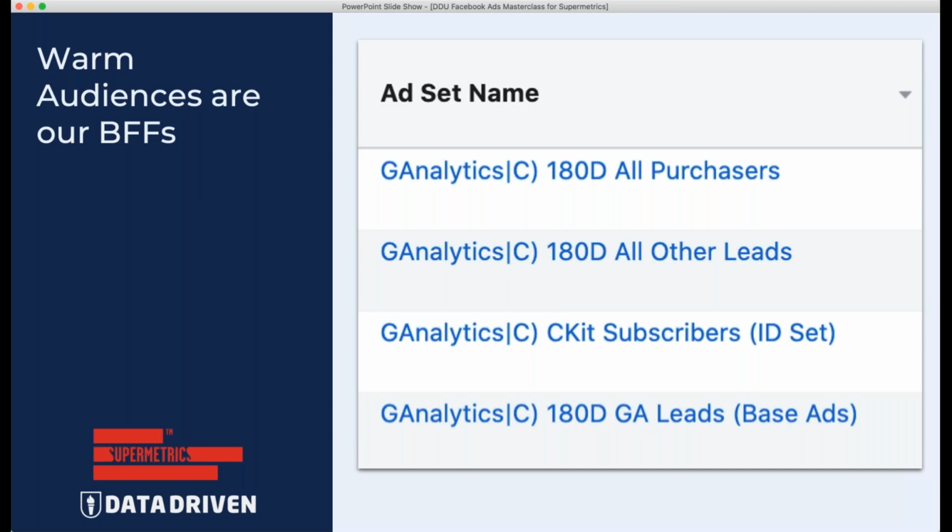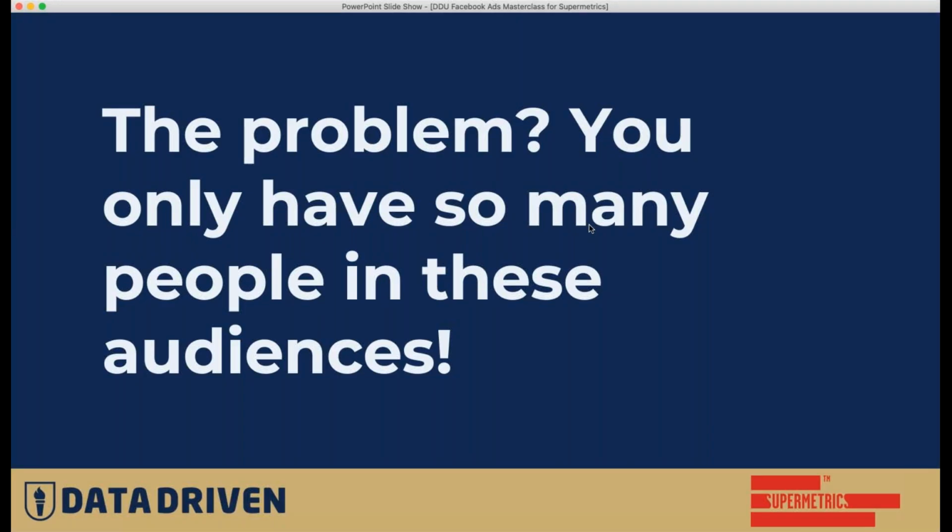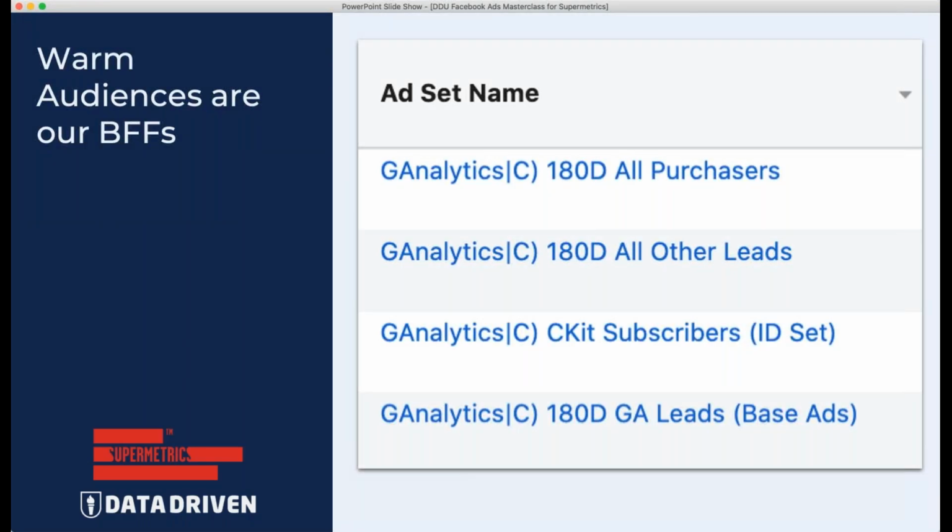So this is something for our Google Analytics product. We have an audience of people who have bought anything in the last 180 days. We have people who are leads. We have people who are subscribing to our site through our email list. We even have our leads just to that specific product. And so we'll run each of these audiences and then let Facebook distribute the budget between them and then have them go out there and find as many leads or sales as possible.